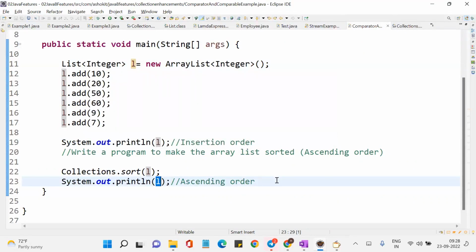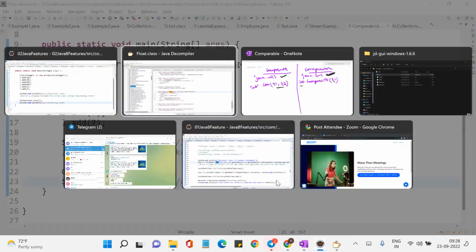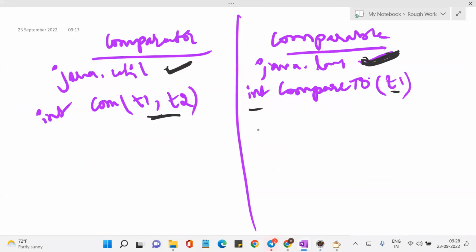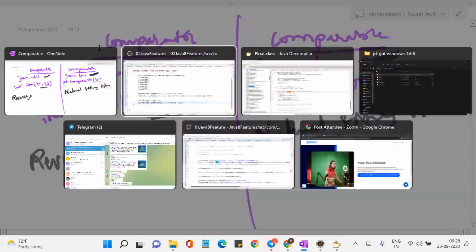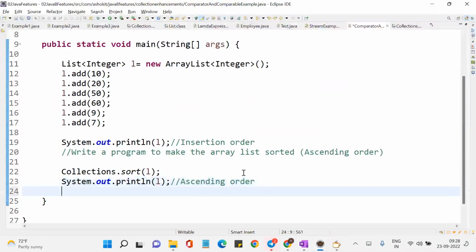Okay. Now, for example, I want something different, or descending order. What should I do? Whenever you are looking at these differences, if you want the natural sorting order, then you can go for a Comparable, correct? If you want some different order, like reverse order or some random order, okay, then you can go for a Comparator. Now, how can I get this? I want to write a Comparator. Then how can I do it?